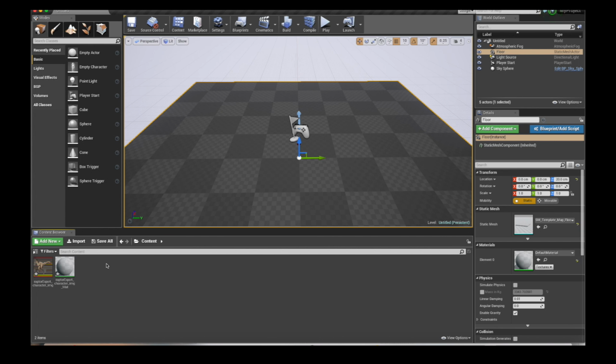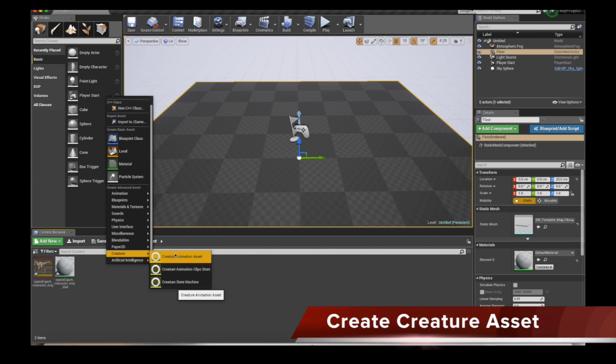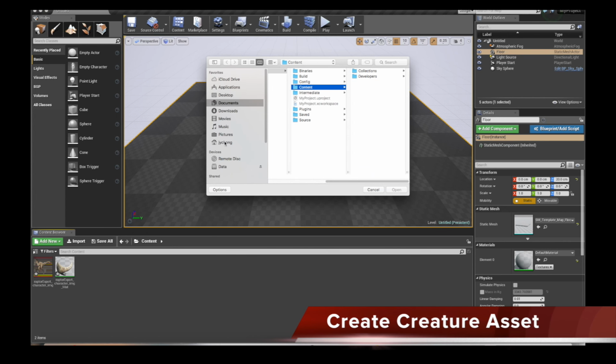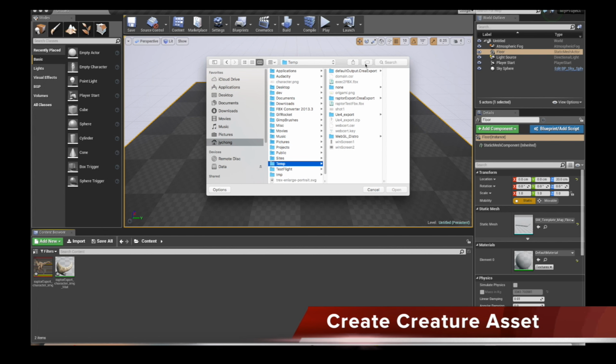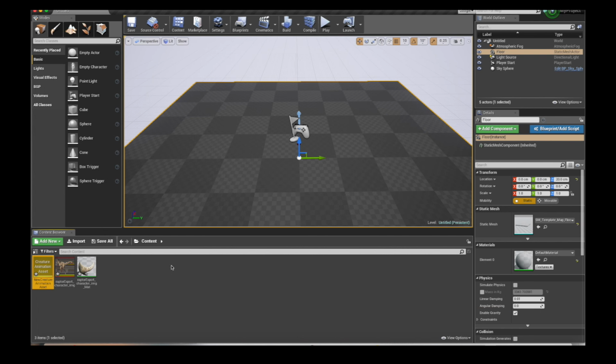Okay, next, I am going to create a creature asset. This is going to be the asset that holds the contents of our exported JSON file. Click on Creature Animation Asset, and a file dialog is going to pop up. I'm going to search for that JSON file over here and open it. Cool. Now we have the creature asset created, and we have the material created.